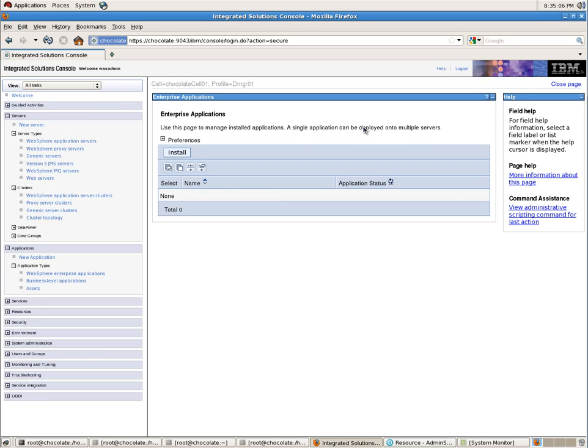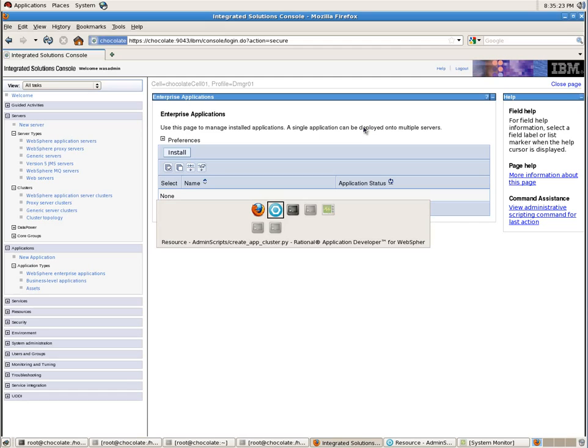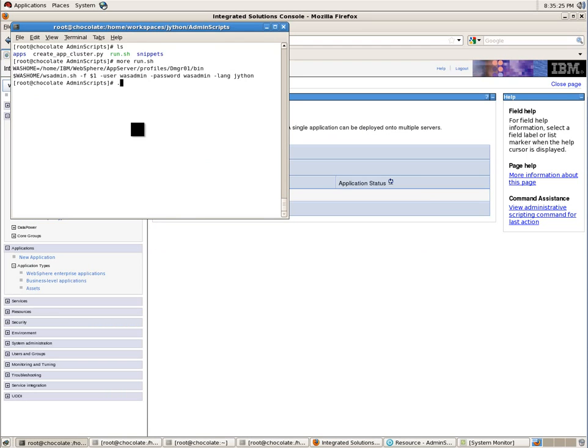So let's say you are an administrator and you are experiencing a high volume of requests, or perhaps you need to provision a new environment for test or for production, and you need to quickly create a new cluster and deploy that application into the cluster. So what you can do now is run the script run.sh, and I will just pass the parameter create app cluster. So let's run the script and see what happens.